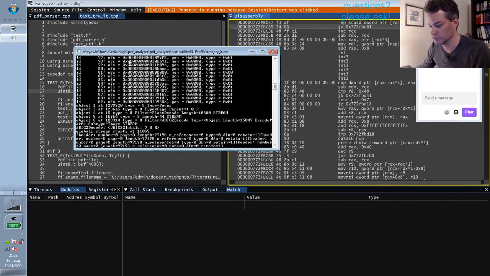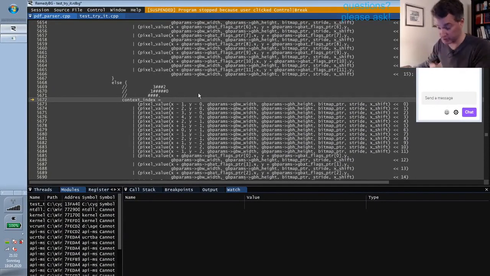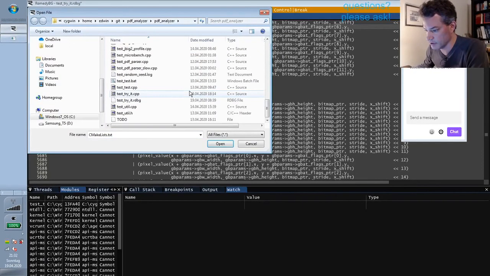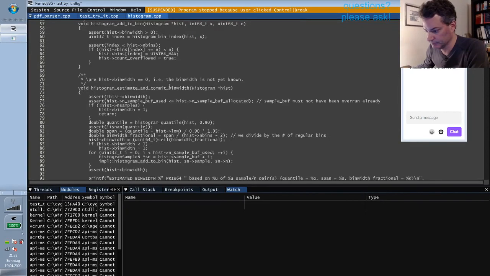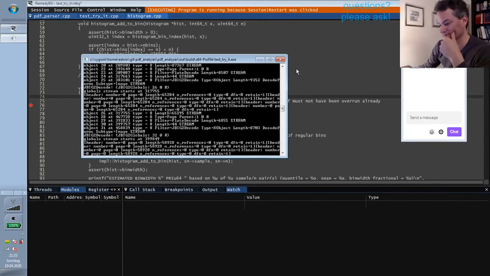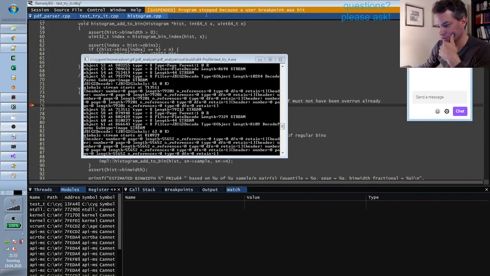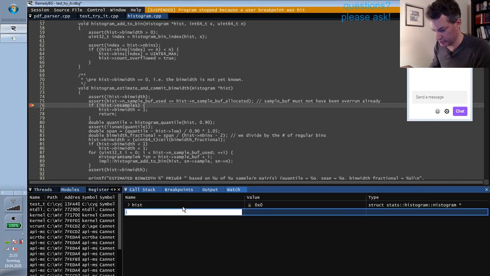Oh no, I first need a breakpoint. I don't need this assembly now. We will probably need that later. I want to go to histogram. Let's break here. We are using Remedy BG. I hope it is working. Yeah, use a breakpoint. So let's watch histogram here.